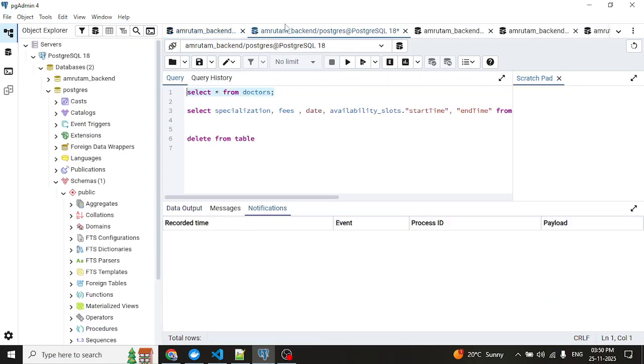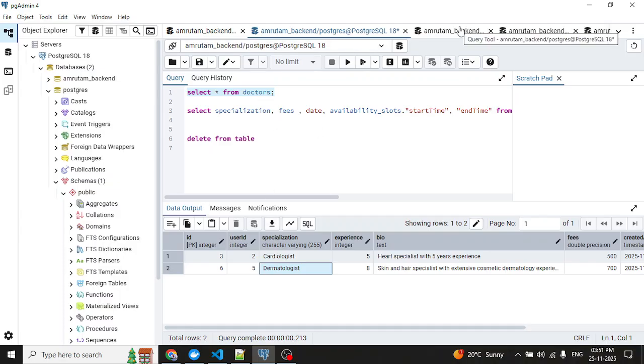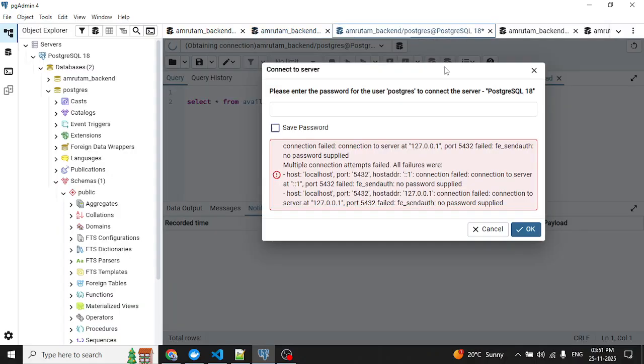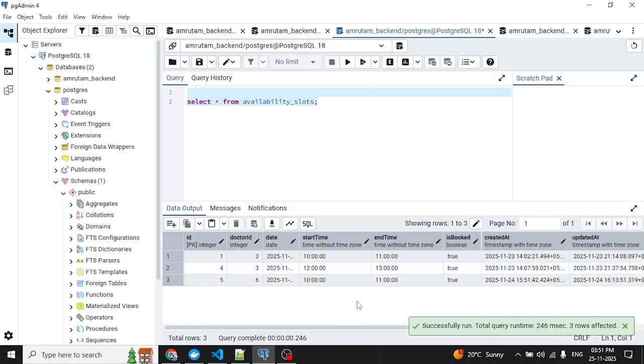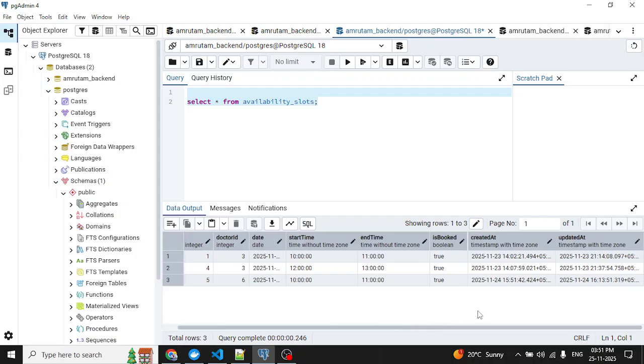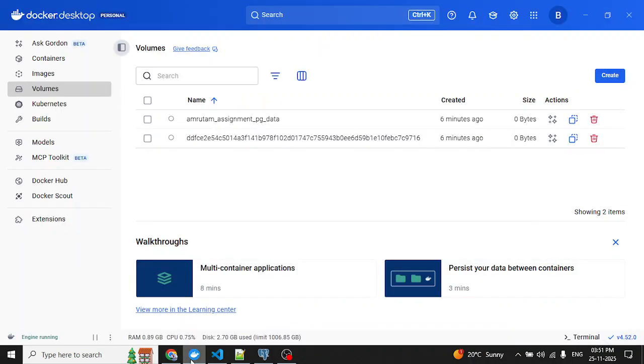For example, if I run this command, I can see there are two doctors. One is a cardiologist, one is a dermatologist. And if you want to know the specialty availability of the doctor, you can set that up. For now, if I see availability, there are no empty availabilities, all are booked. That is true. So let's start fresh. We'll set up another user, and we'll go through each and everything.